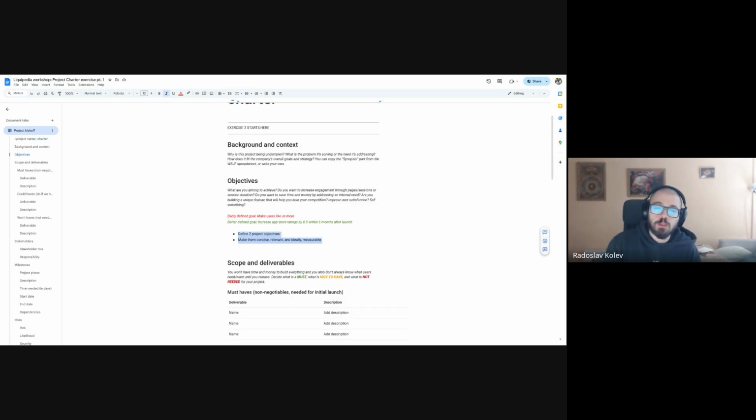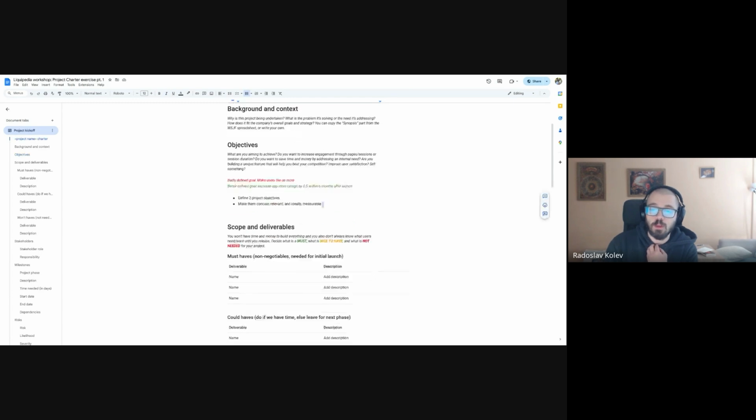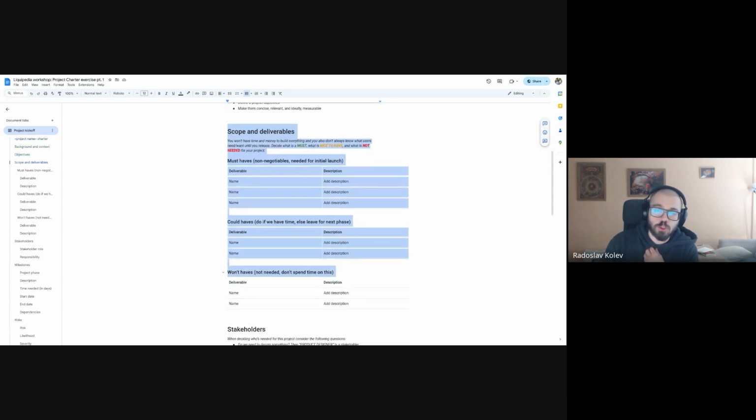So for the exercise, I want you to think about your project and define at least 2 objectives. Again, make them concise, relevant, and ideally measurable. So use these guidelines as helpers. Then we will go into the scope and deliverables. So again, your must-haves, could-haves, and want-haves.